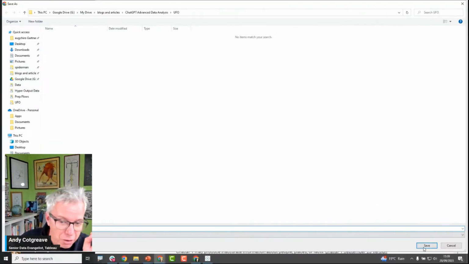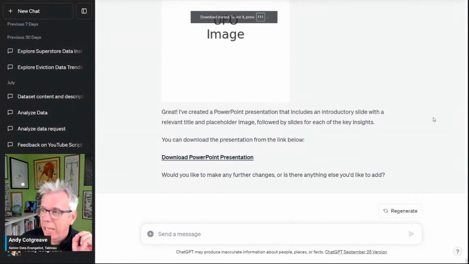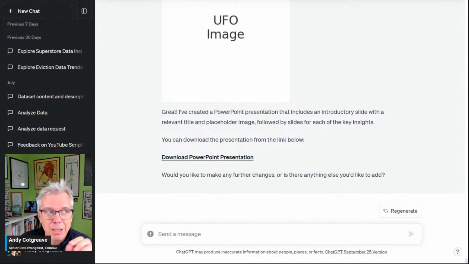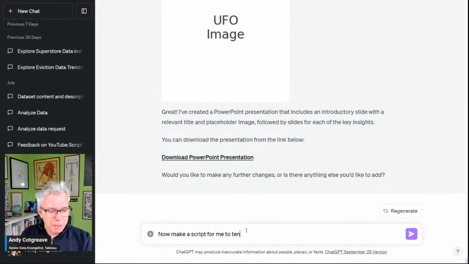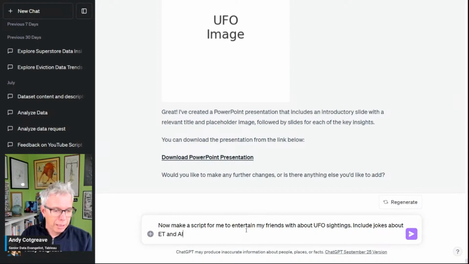And also something else, just to summarize, something it has done, which is pretty cool, is it's created a data set from word frequency count, and it has created a PowerPoint file including these images. Right, I'll show you the PowerPoint right now. Make a script for me to entertain my friends with about UFO sightings. Include jokes about ET and aliens. This is going to be cheesy.